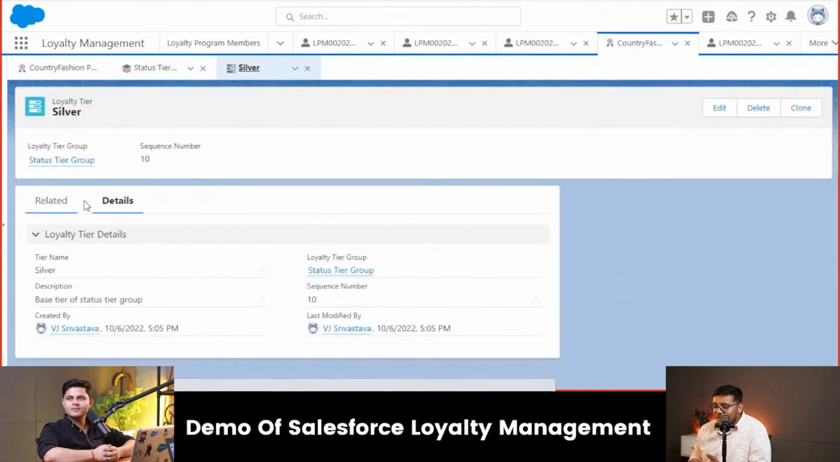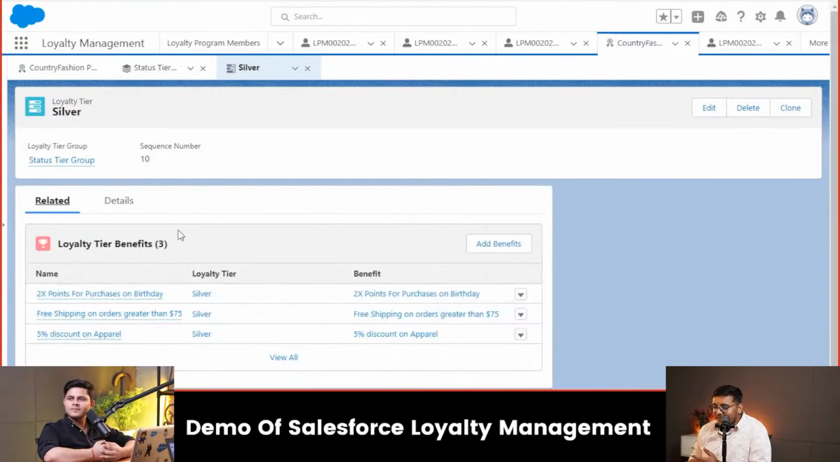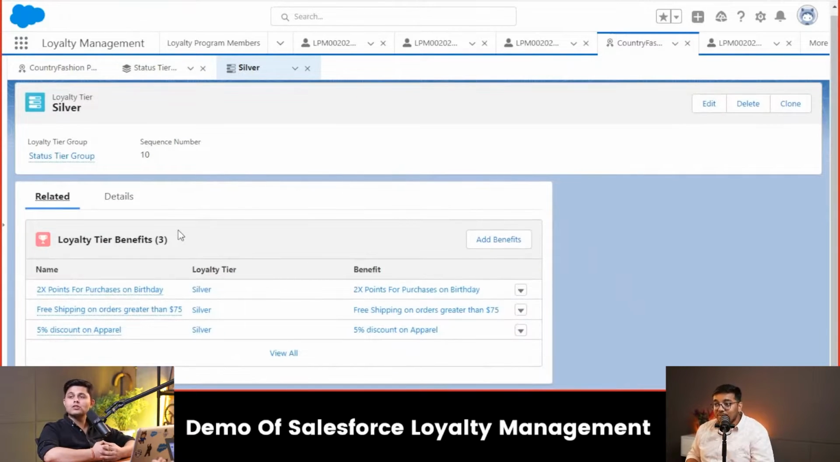That's correct. So this is the silver tier, and there are certain benefits that are available. You have stored all of the benefits in here itself, and if you want to add more benefits, you can just do it by adding a new record. I will be showing that right after I show you the actual demo.